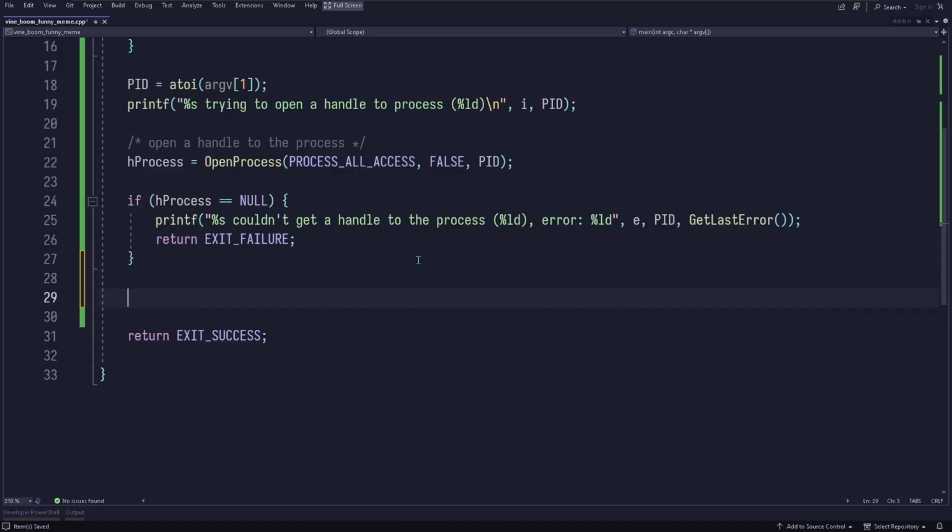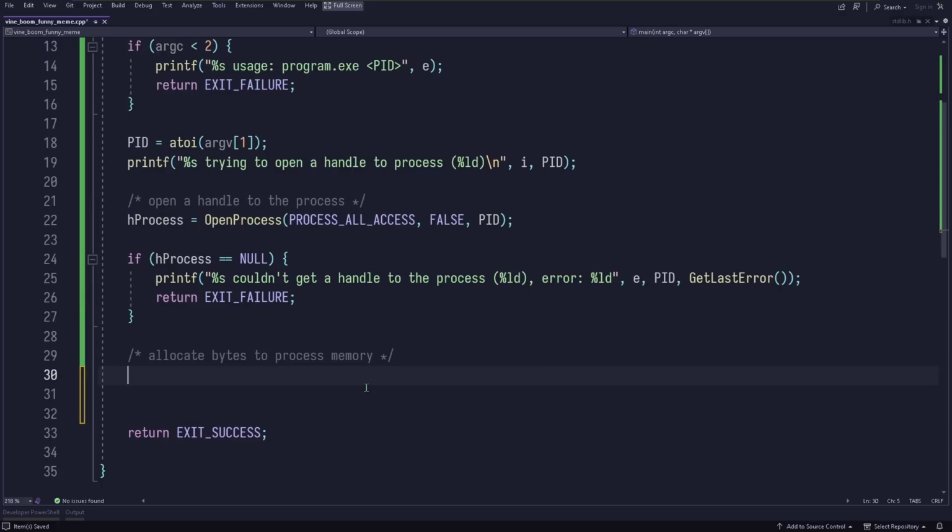Okay, we have opened a handle to the process at this point. What do we do now? Well, now we have to allocate our bytes into this process memory. And how do we do that? Well, VirtualAlloc. And you might have heard about this function. It's pretty popular, but if you haven't, we're going to do the same thing we did with OpenProcess, so don't even worry about it.